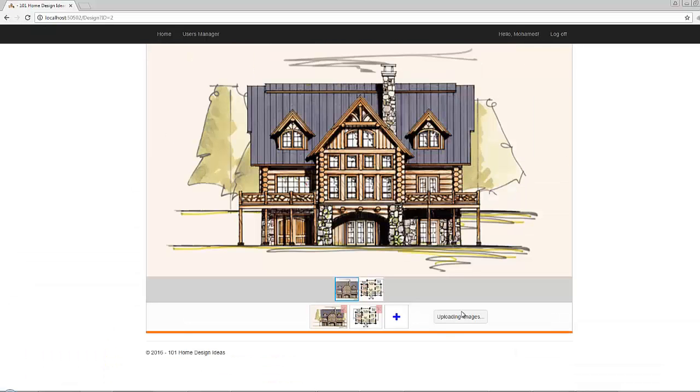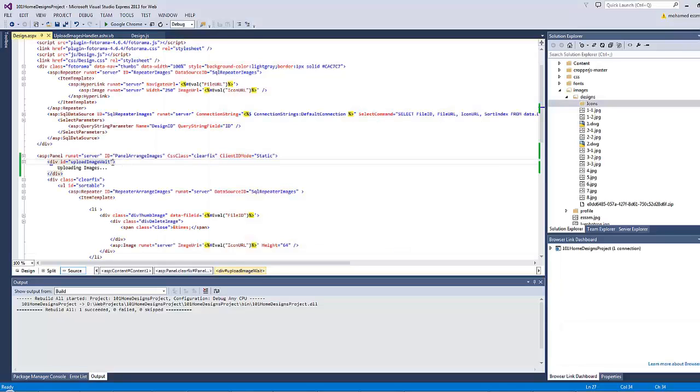Okay, here we go. Now let's set its visibility to false by setting the style equals display none.